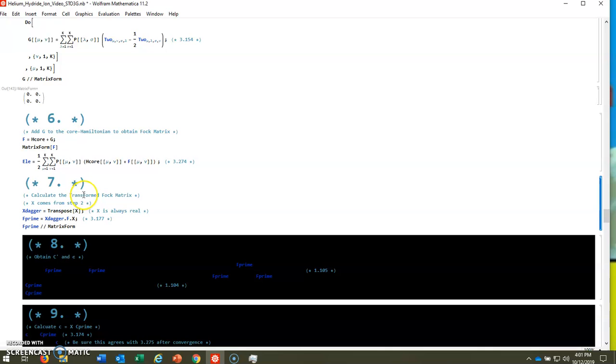In step 7, we're going to calculate the transformed Fock matrix. We're going to take the Fock matrix we got and then transform it into an orthogonal basis so we can solve what sort of looks like an eigenvalue equation. We eliminate the problem introduced by the overlap matrix in the Roothaan equations. This will eliminate that so it can be solved as something that looks kind of like an eigenvalue problem.